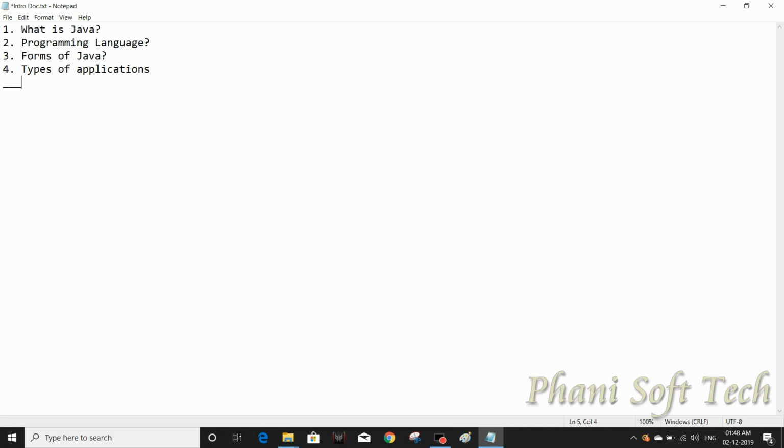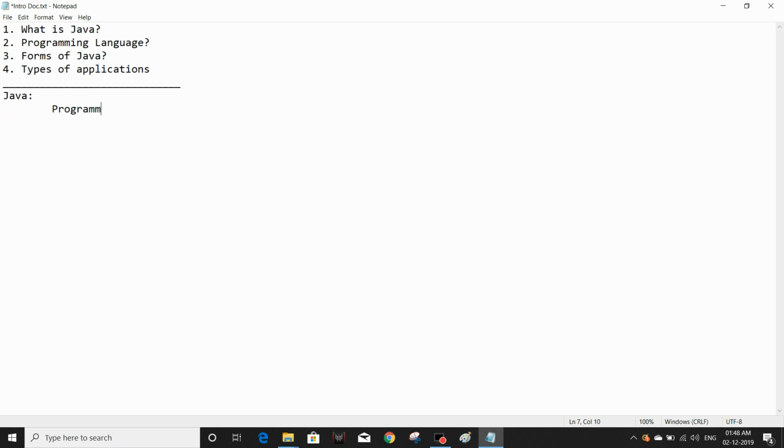First one, what is Java? Ultimately, of course, we know Java is a programming language. Second question is, what is a program? A program is, of course, we know, a set of instructions. Okay, fine. Java is a programming language. A program is a set of instructions. That's good. But what are instructions here? I am going to explain with one real world example.